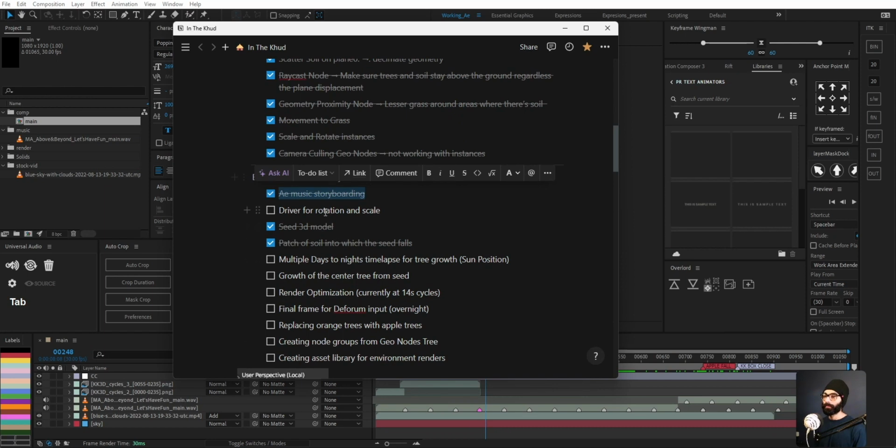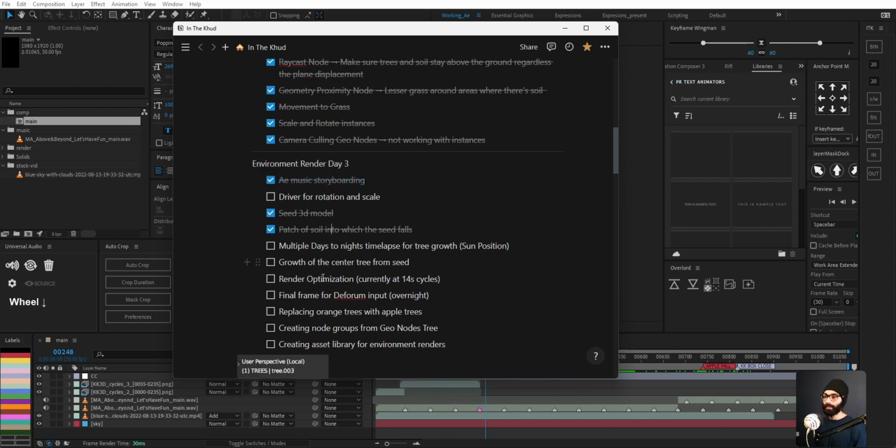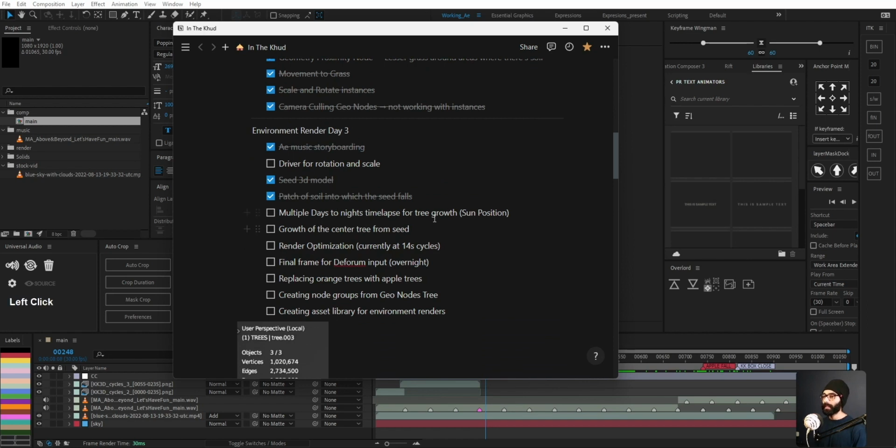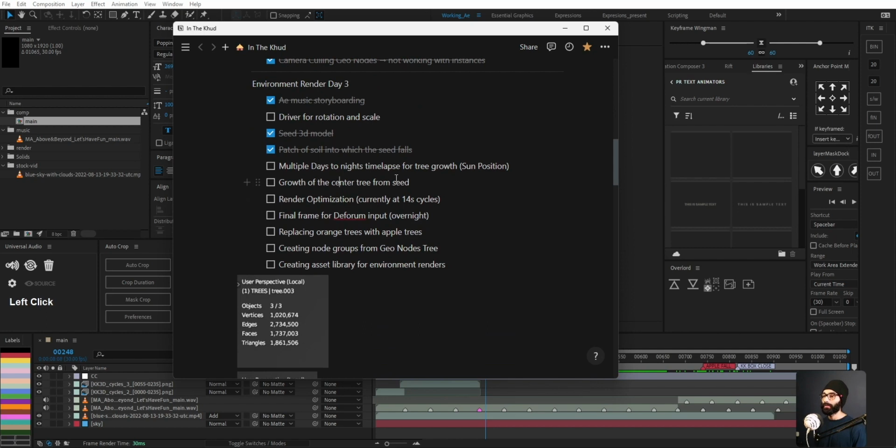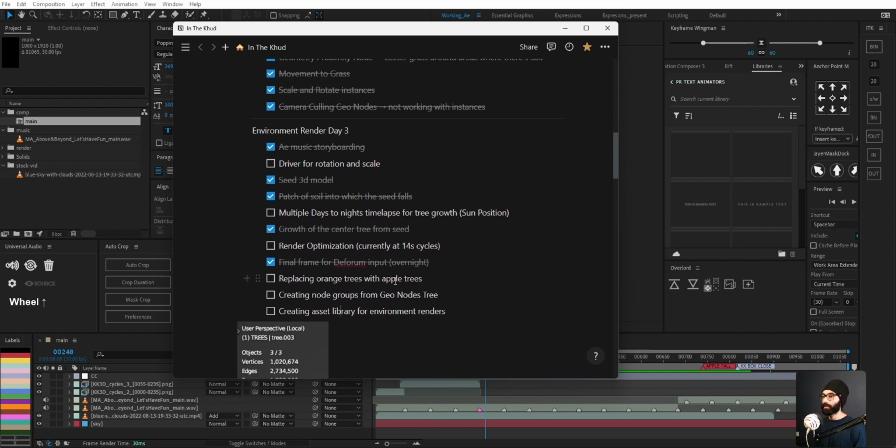That was one thing. Driver for rotation and scale, seed 3D model, that is done. Patch of soil into which seed falls, that is done. Multiple days time lapse, I am not doing this. No time and no need. Growth of the center tree from seed, this is done. Render optimization, I'll show what I did for this, but it's not quite there yet. Final frame, this was done. Replacing orange, this is left. Creating node groups and creating asset library, these are things that I have to figure out today.